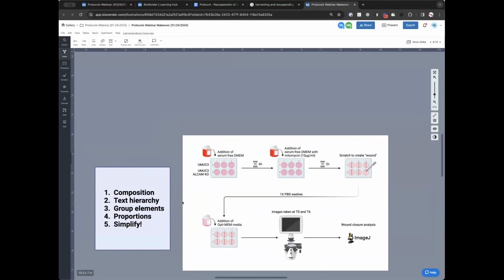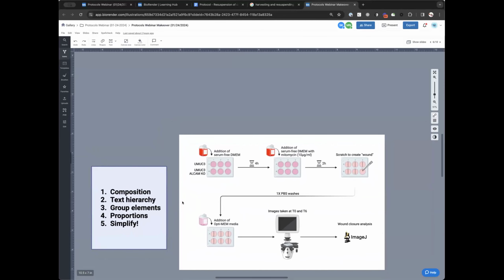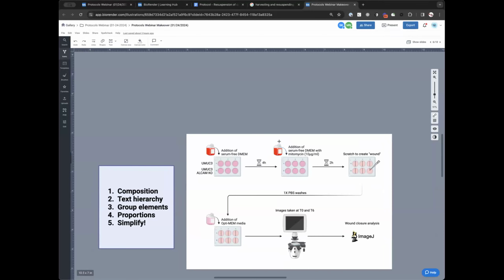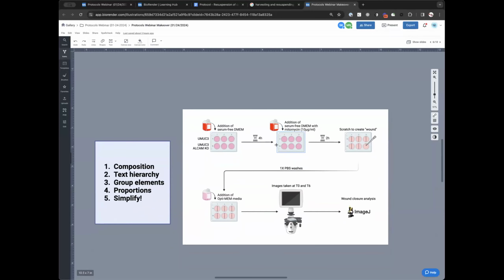So here, what we did was actually consolidate some of the steps together. Before, the media bottles were a separate step of their own, which means they took up more space. But now we can just put the little media bottles right on top of the six well plates so that it takes up much less space. You can also group some of the information right on top of the arrow as well.